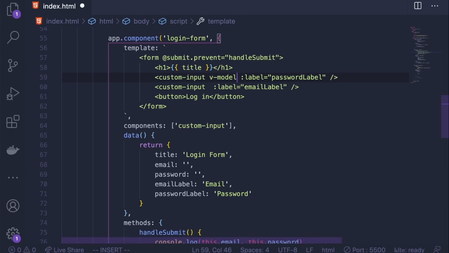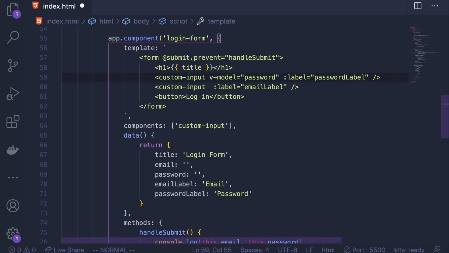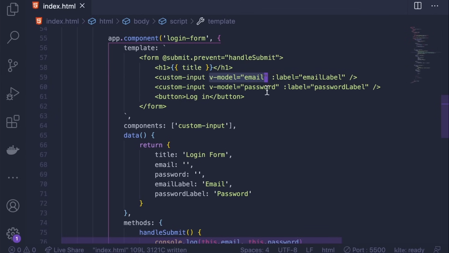I'm going to create a v-model directly on my custom component here, and I'll show you why in a second. I want to model this to the variable that I'm going to be using. So for this one, that is the password variable, and for this one, that's email. These got out of order, so I'll switch them around. Okay, so now I'm v-modeling the email and password.